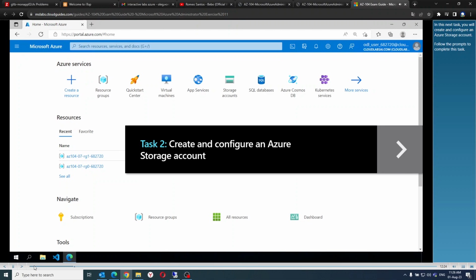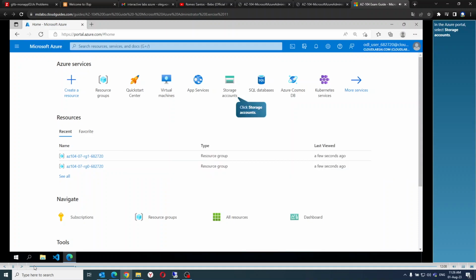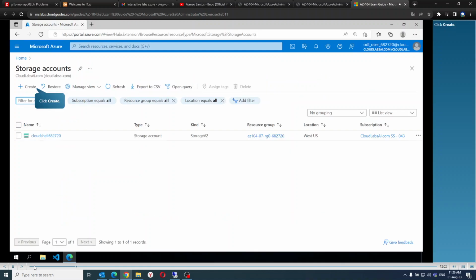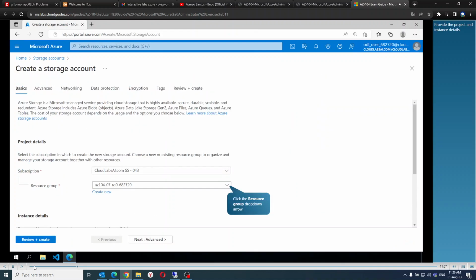In this next task, you will create and configure an Azure Storage account. Follow the prompts to complete this task. In the Azure portal, select Storage Accounts. Click Create. Provide the project and instance details.